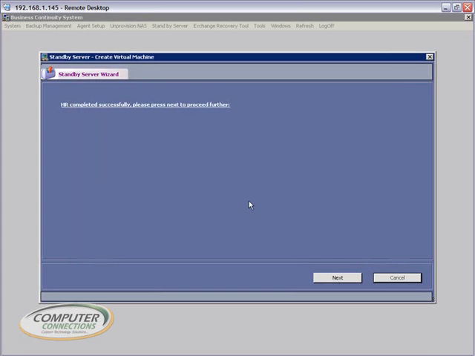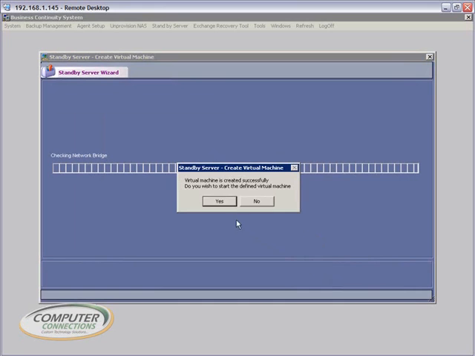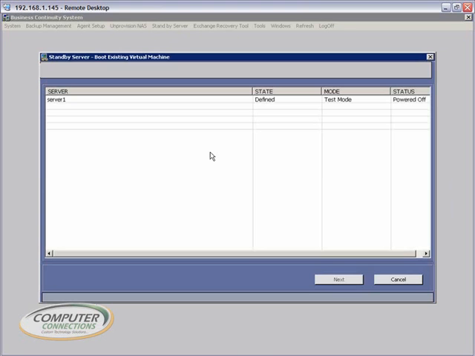Okay, once that process is complete, you can click the next button. It's asking me, do I want to start the defined virtual machine? I can say yes. I'm going to go ahead and click no here. And then you can also start it by clicking on Standby Server, Boot Existing Virtual Machine.